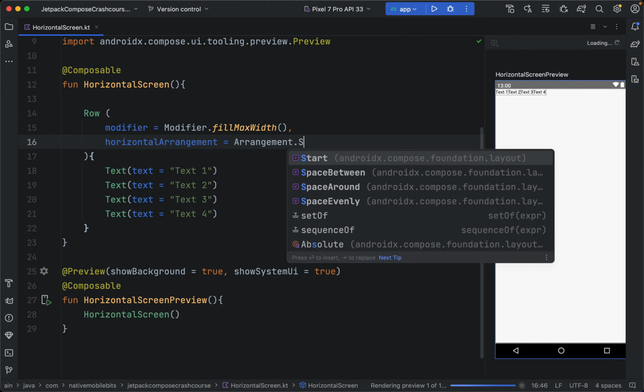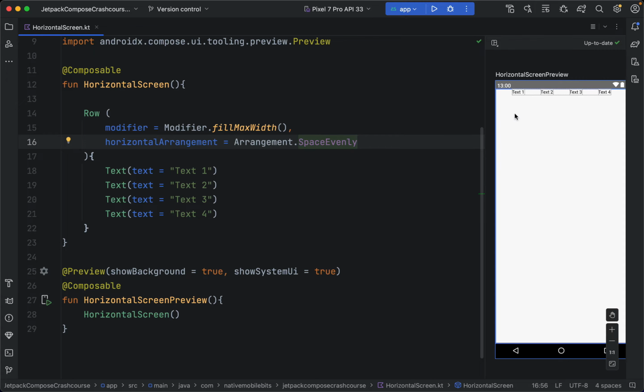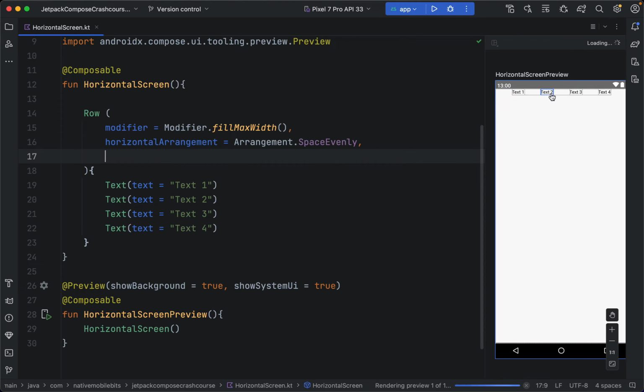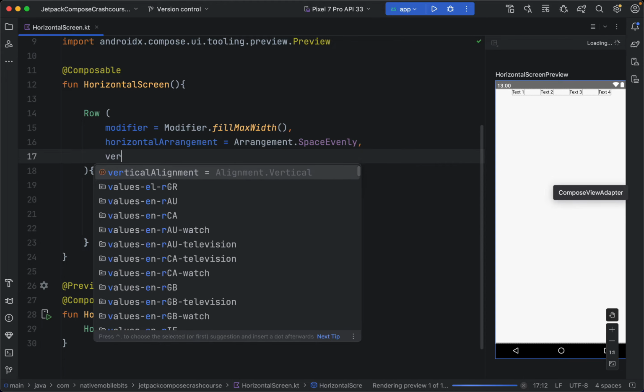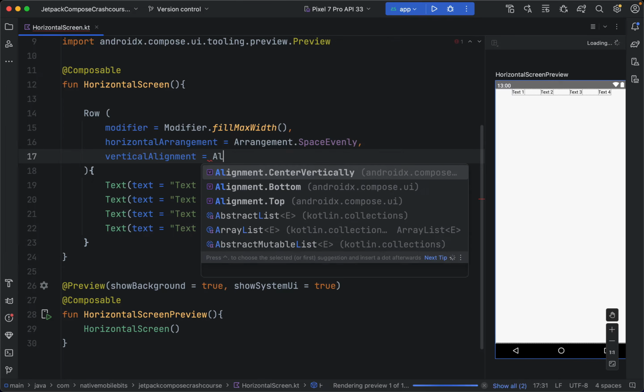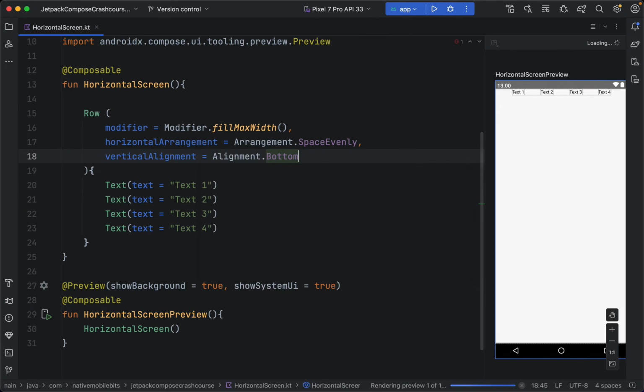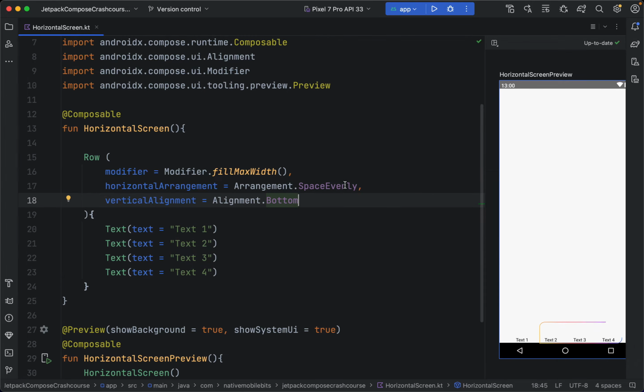We can also arrange all of these text composables at the end with the help of arrangement dot end. Let's say we are using space evenly, and it's going to put even space at the start, in between, and at the end. Then if we want to arrange these text composables a little bit down, we can use vertical alignment, and we can use alignment dot, let's say, bottom. We can see that all of the text composables are aligned at the bottom. We also have other options like center vertically, and this is going to put all of our text composables in the center. So with the help of horizontal arrangement and vertical alignment, we can customize our row composable.